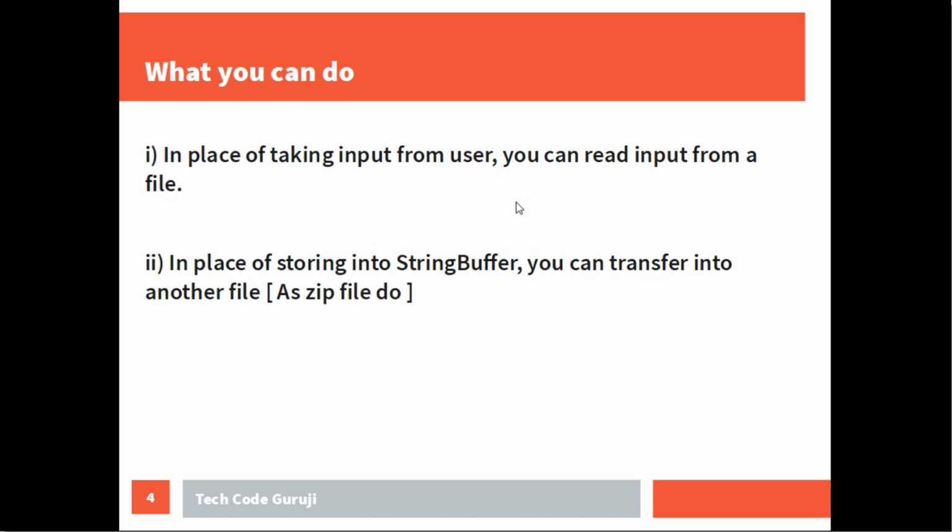Now what you can do by using this logic, in place of taking input from the user, you can also read input from a file, and also in place of displaying the StringBuffer or StringBuilder, you can transfer that result into another file as a zip file will do.